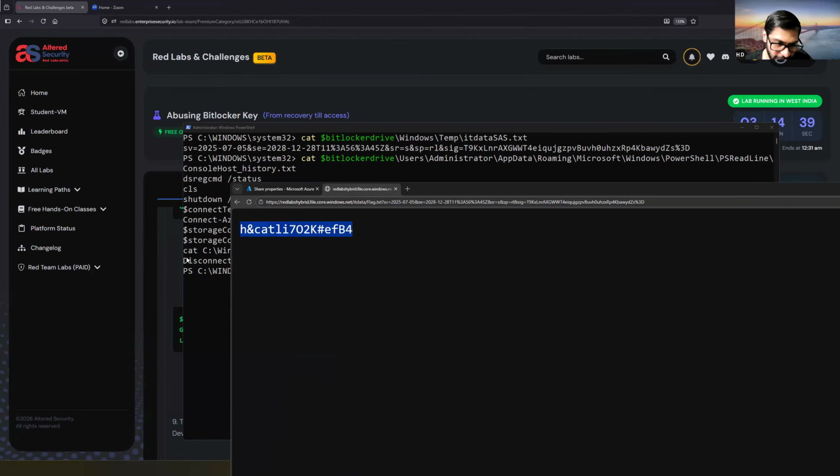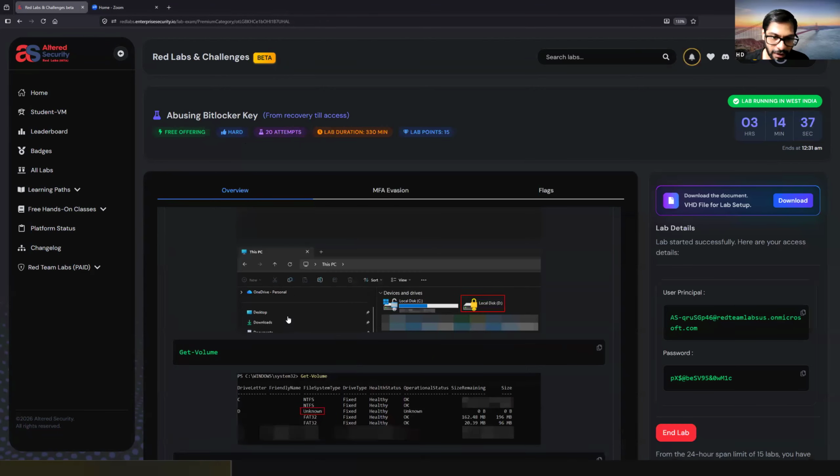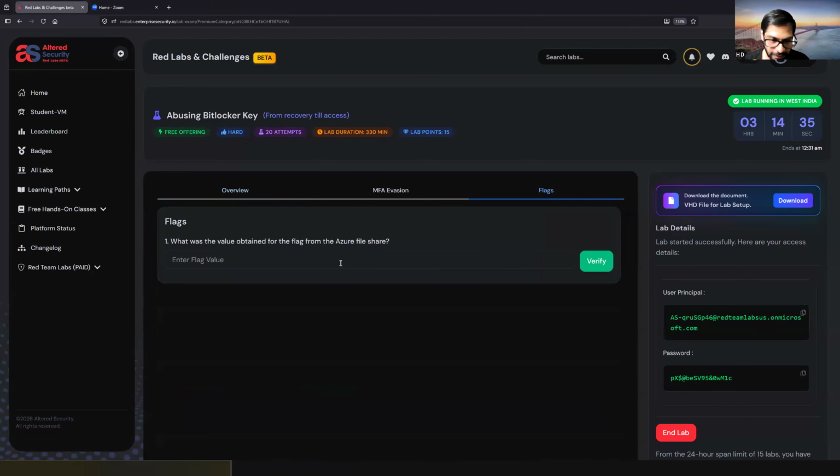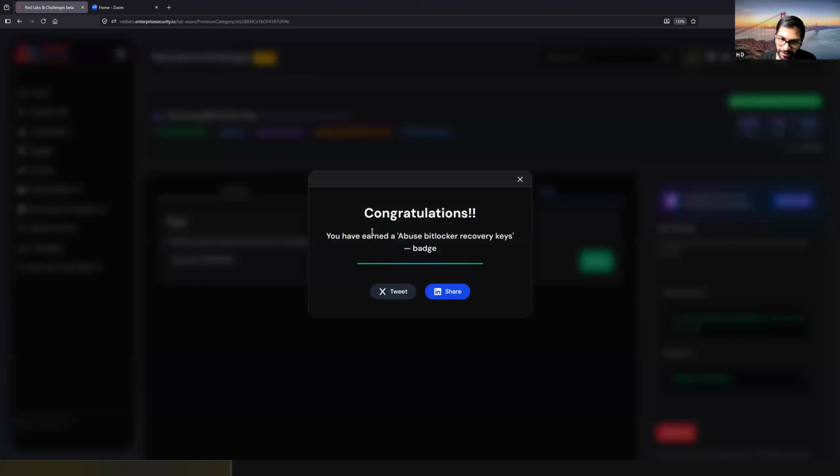Now, because it is a Red Labs thing, I will just go to the flag, submit my flag value, and it can be verified. It will take, see, I have earned it.